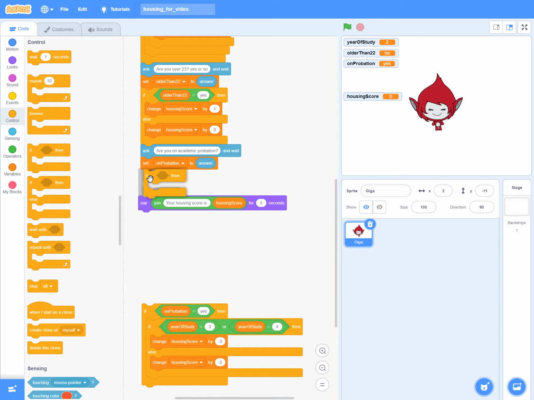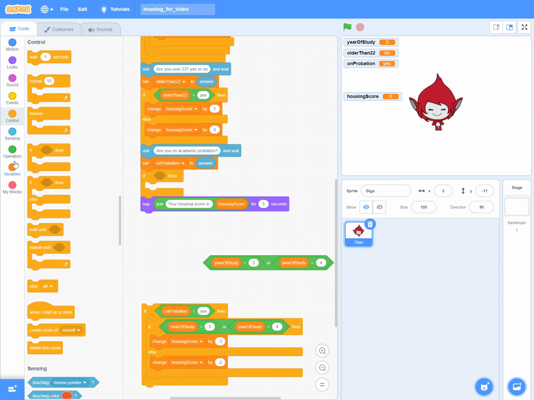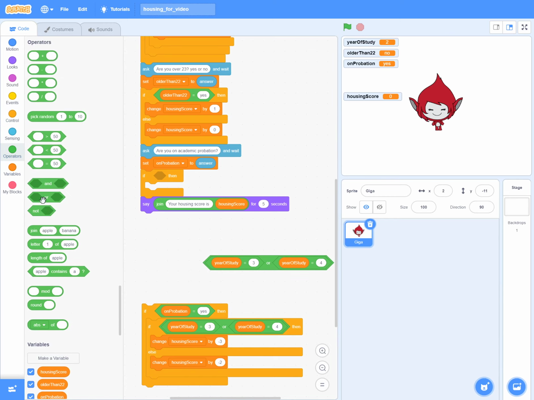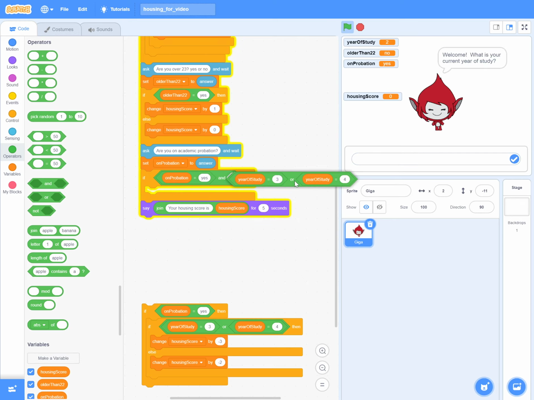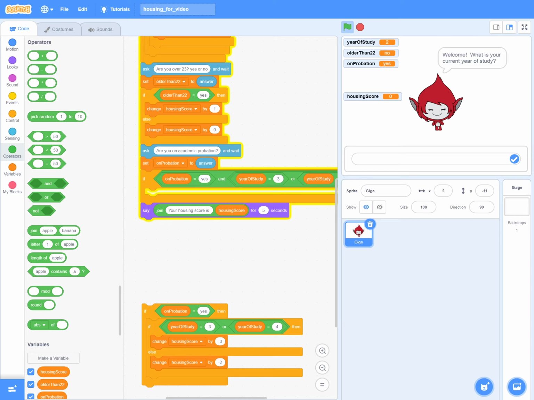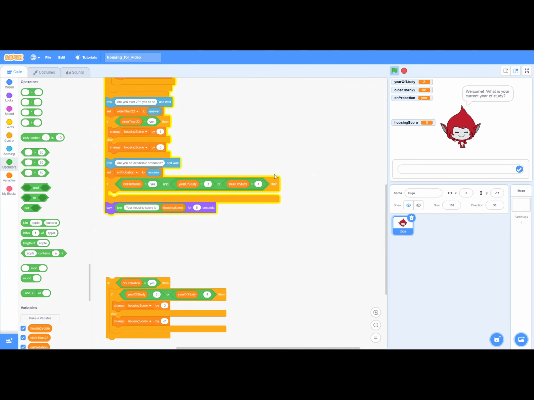So set up an if. We're going to copy this block. This is a useful feature you can do in Scratch. If you have a particular block you want to use again, you just right click and hit duplicate, and you can use that block. And we're going to do an AND here. So if on probation equals yes, and year of study equals 3 or 4. So you have to expand this out. Don't need to go quite that big.